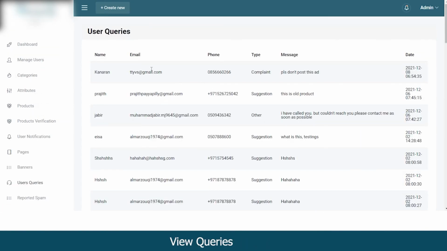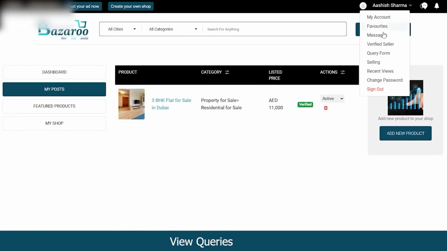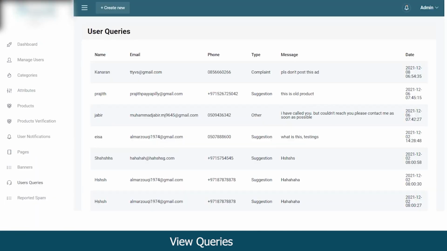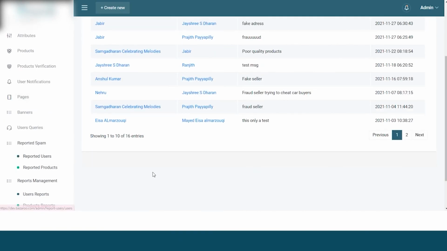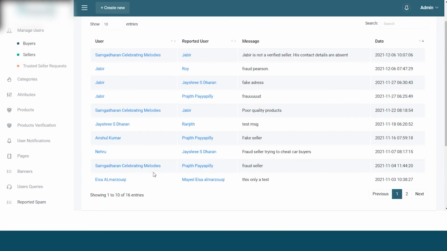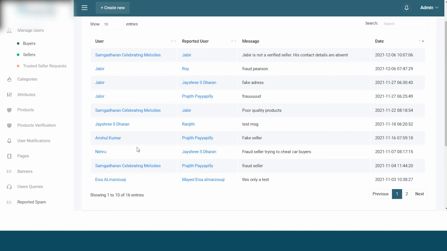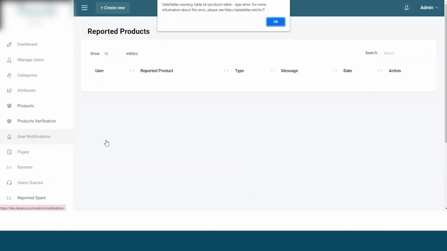In the user query section, you can view the queries of all the users that have filled the contact us form on the website. Like if a customer fills in this contact us form and enters any query, the same would reflect in this user query section, and the admin can view the same. And under the reported spam section, the admin can view the reported users or reported products. Like if anybody is selling fake products or doing any other illegal activities on this marketplace, the other users can report the same and the admin can check out what the problem is. And likewise, the admin can view the reported products.